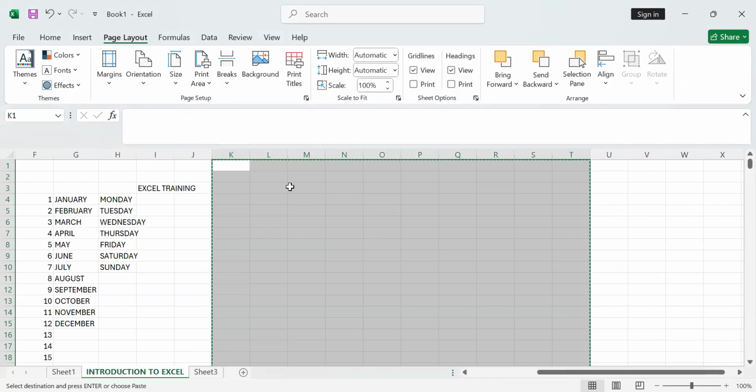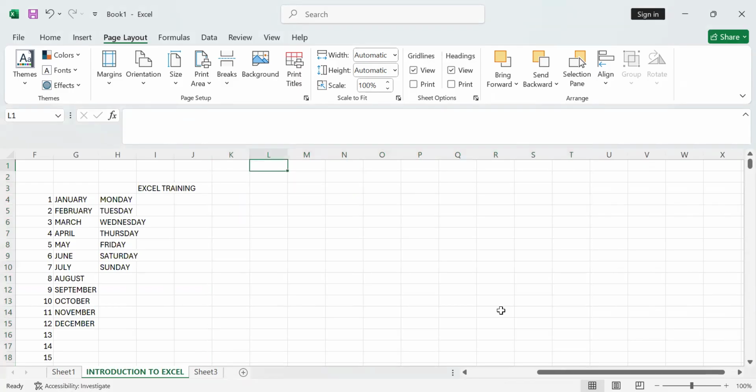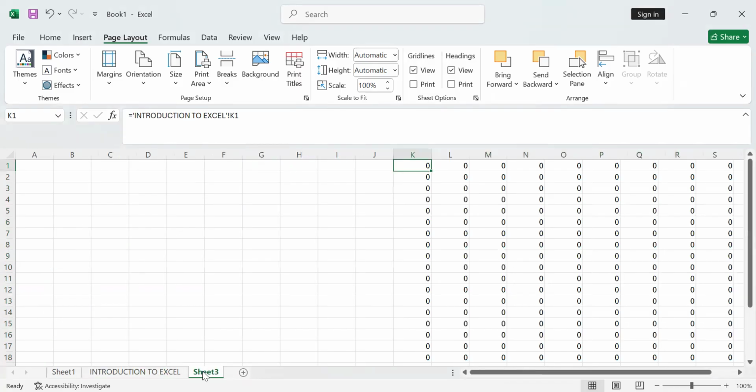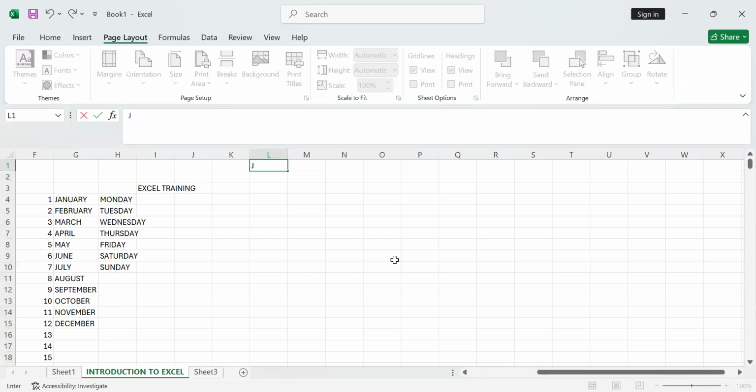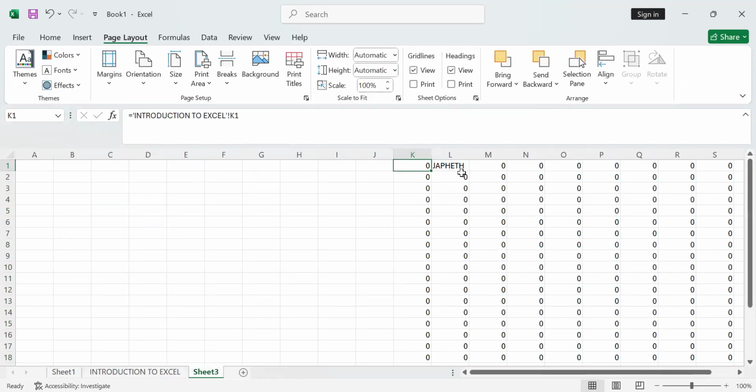Anything that I'm going to write here has to appear on this other sheet, and only on the area that I've been able to highlight. For example, if I write Japheth here, you will see the Japheth is appearing on this exam.